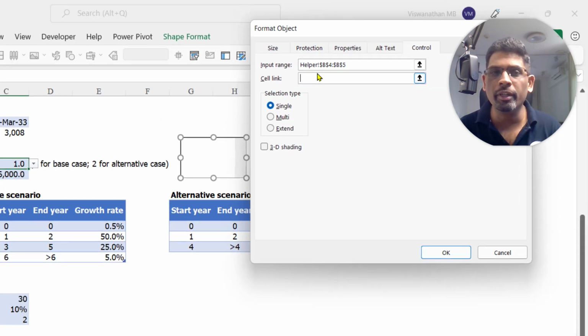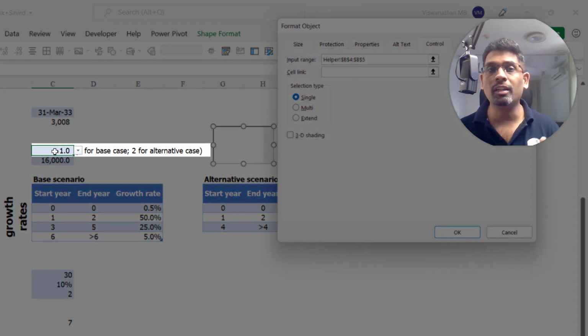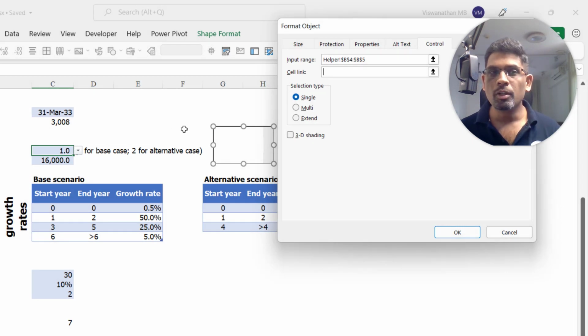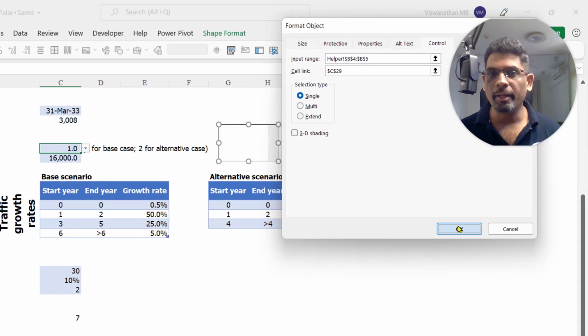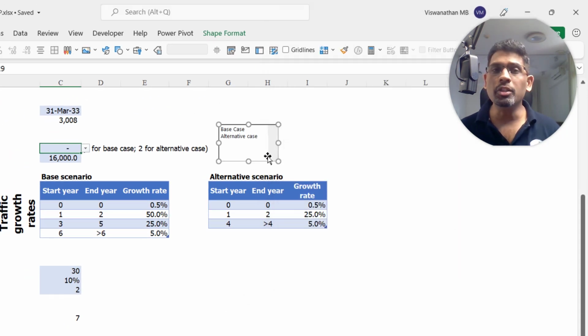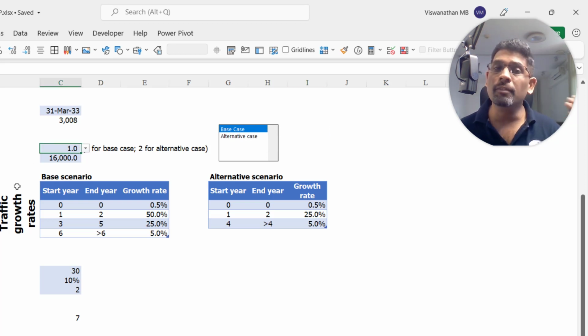I just showed you earlier that cell C29 is what controls the scenario number, right? That's the input box for the scenario number. So I'm going to link this cell C29 and let me click OK. Now what is going to happen is when you choose the first item in this list box, the linked cell, which in our case is C29, will return the number 1. If you select the second item in the list box, this will return number 2.